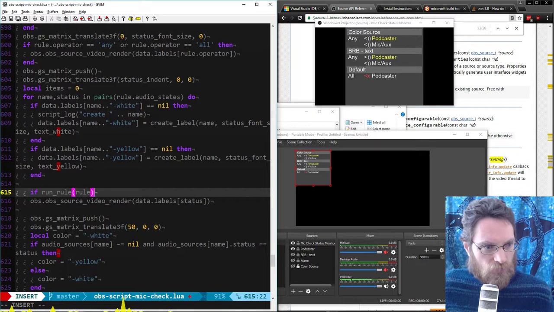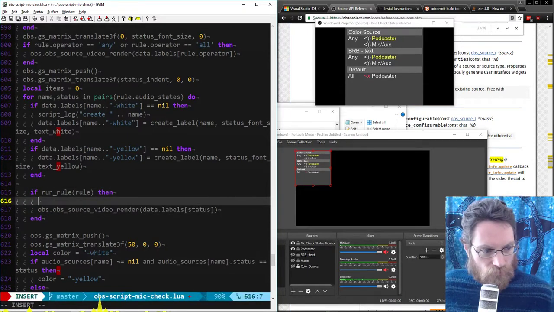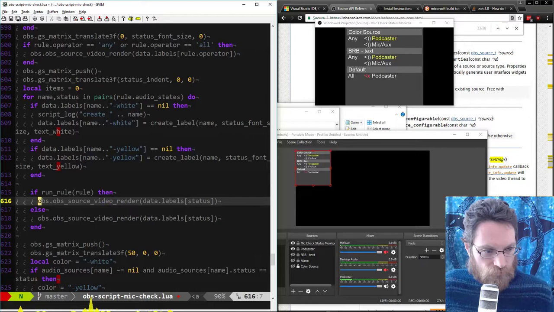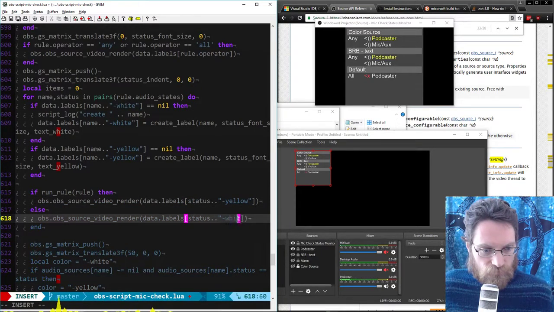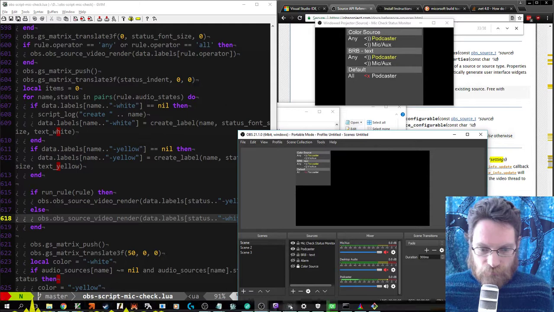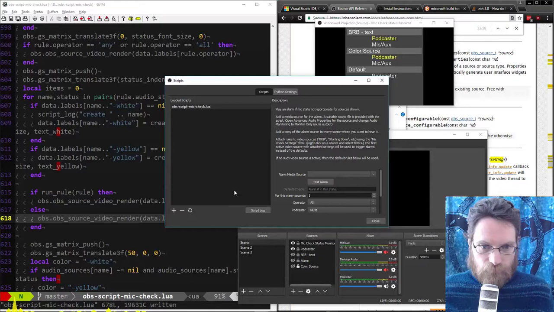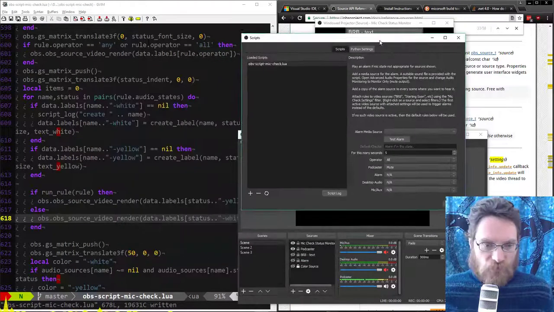We've got a rule here, right? We've got an else status dash yellow else status dash white. And now it's probably going to crash because we've been away for a while. Oh. No, instead that didn't render anything.